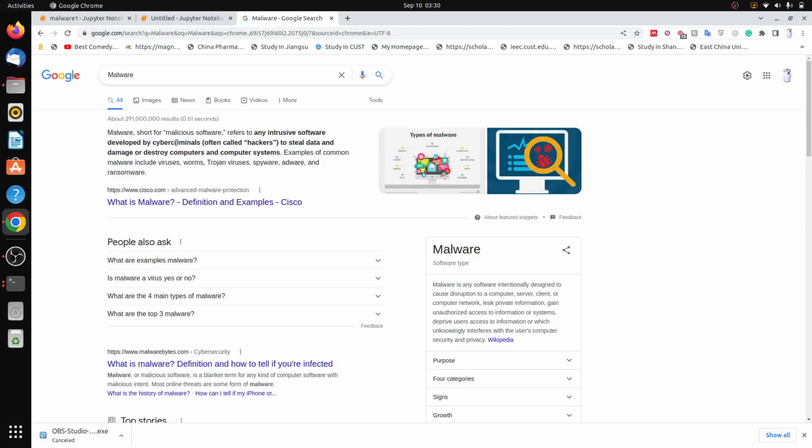Malware is malicious software which refers to any intrusive software developed by cyber criminals or hackers to steal data or damage or destroy computer systems. There are many kinds of malwares, including viruses, which you have heard a lot of times, worms, Trojan viruses, spyware, adware, ransomware. Today I'll show you how to make a simple malware, but it really works, and it can lock all the files in your computer.